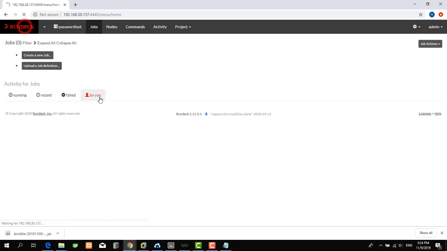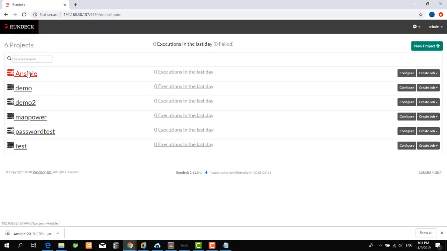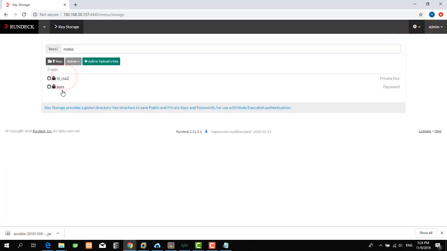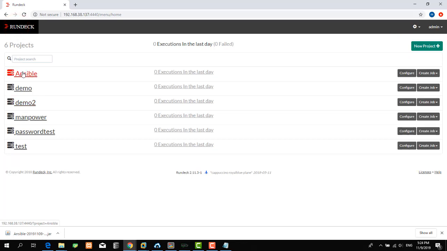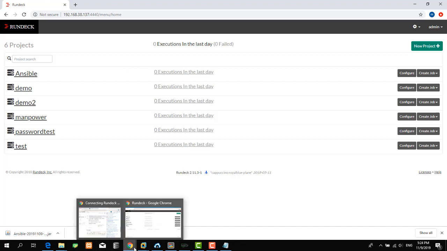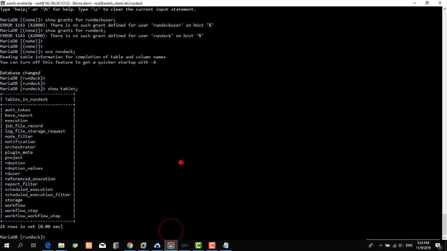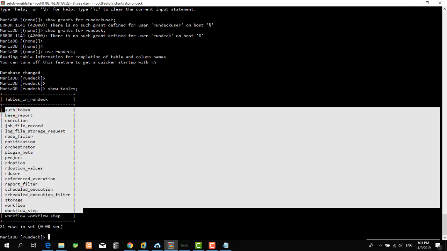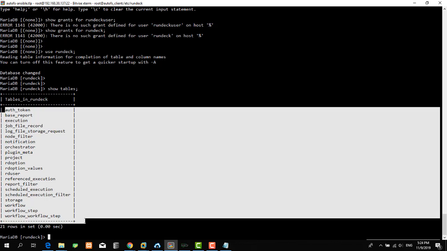So I keep only my project folders. Rundeck's configuration is keeping your previous project folders and also your keys here. You don't need to import your keys once again, or recreate your projects, because these are not stored in the database. I mean, your jobs, your users, your job configuration, your project configuration, sorry, is kept in the database.